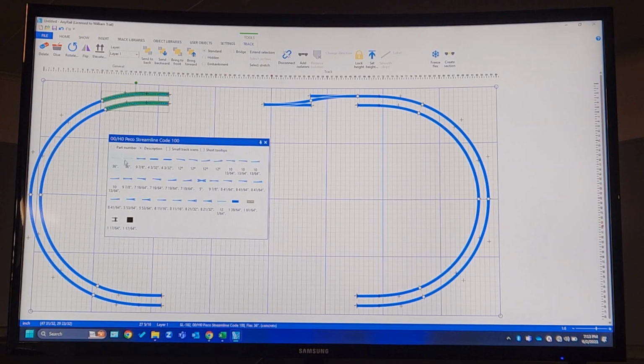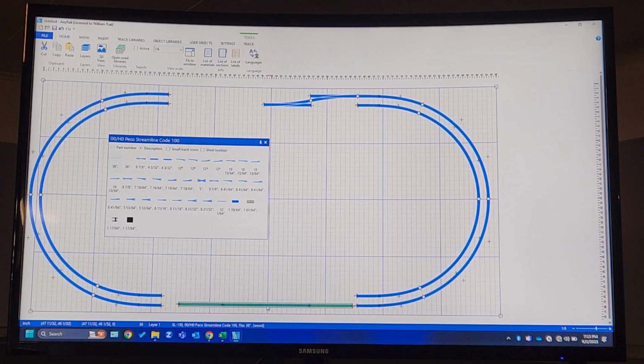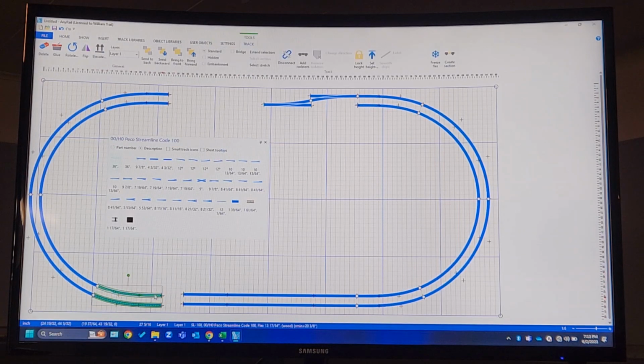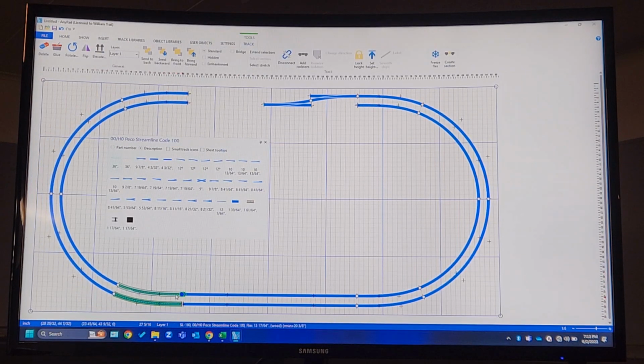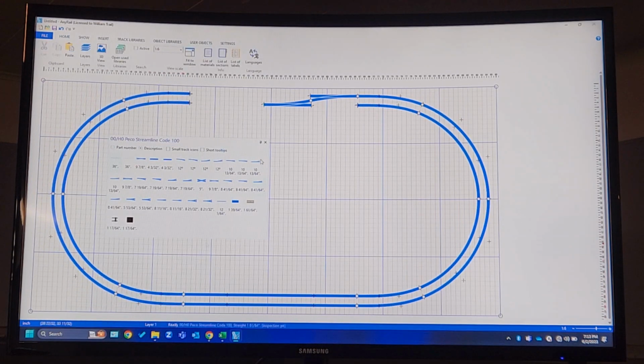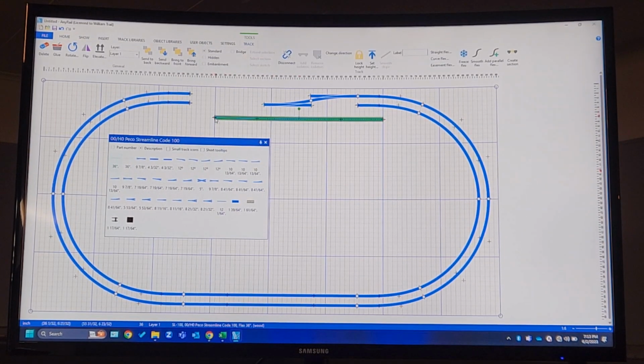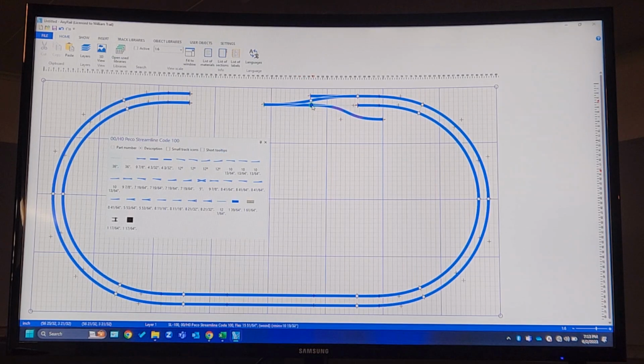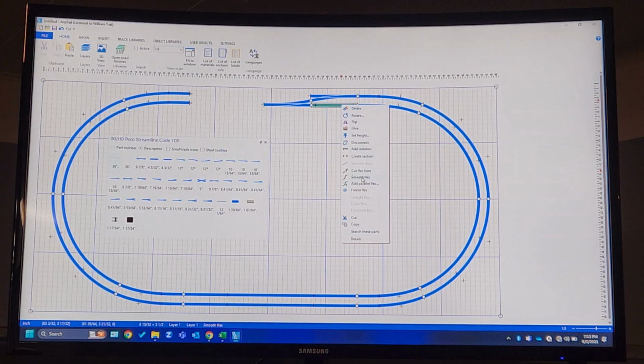The next thing I'll do is add a couple of straight tracks here. Join these together. Now, again, I'm doing this all with flex track. If you're using Atlas, you might use more snap track and work with those pieces. I'm going to smooth that out.